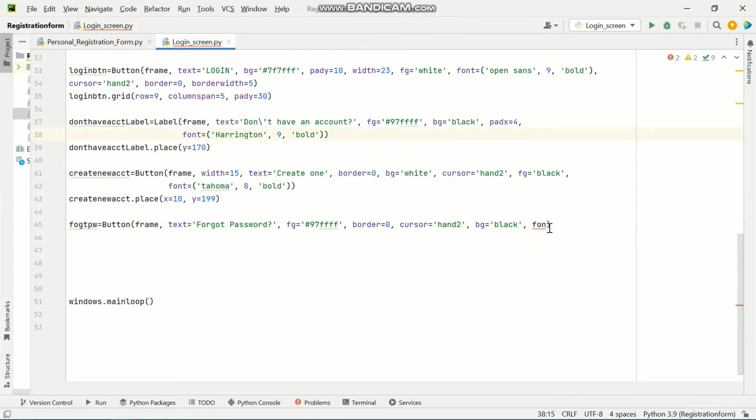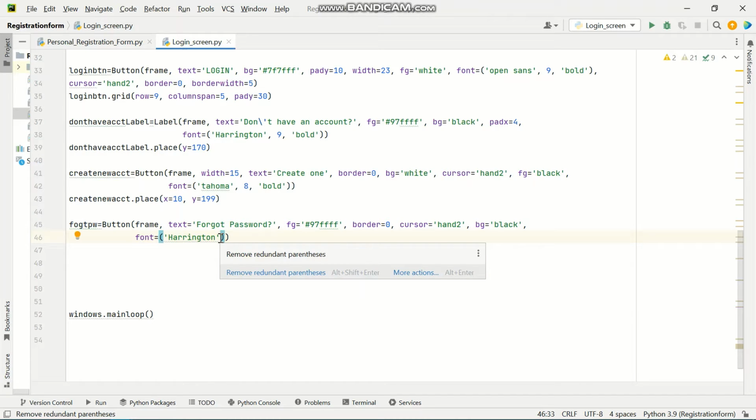And then for our font style, okay, for our font style, this is how this should be. So I'm going to use Harrington, as I did for the previous one. So let me get this here. I'm going to say Harrington. So the size that I want for that is going to be 9, and this is definitely bold.